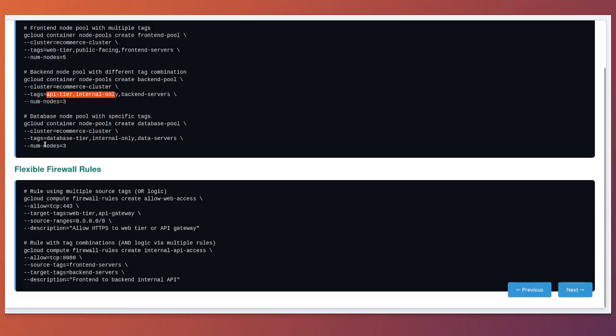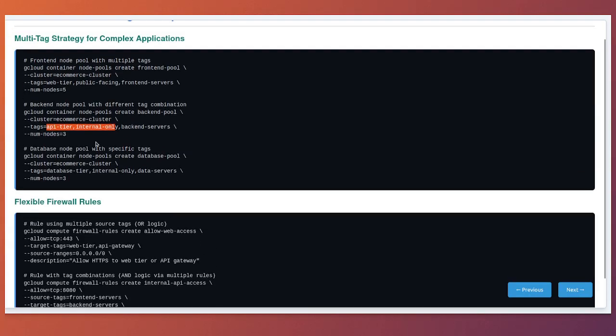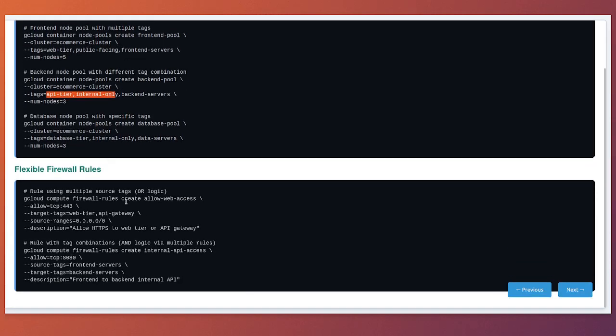For example, I could create a rule that allows HTTPS traffic from anywhere on the internet to resources tagged with public-facing, and a separate rule that allows internal API traffic only between resources tagged with web tier and API tier. The firewall rule syntax supports both AND and OR logic with tags. You can create rules that apply to resources with tag A or tag B, or you can create multiple rules that effectively create AND logic by requiring multiple conditions to be met. This flexibility makes network tags surprisingly powerful for complex applications, as long as you're comfortable with the security trade-offs of unverified labeling.